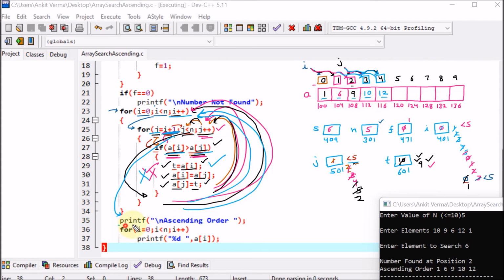So we are saying printf ascending order. So here on the user screen ascending order is coming. Then we are saying for I equal to 0 till less than n. We are taking this loop for accessing the elements. So from 0 till 4 we are showing all the elements. So we are saying that %d for the integer value, it is taking from ai. So first the value of I will be 0. So here 1 will be displayed.